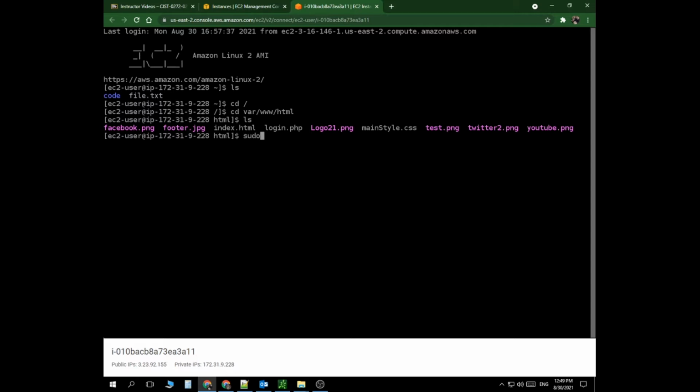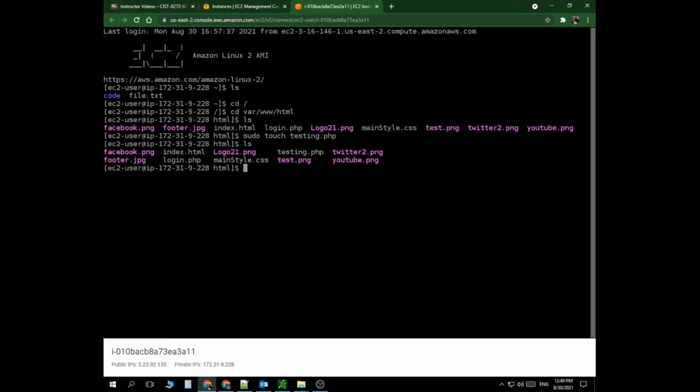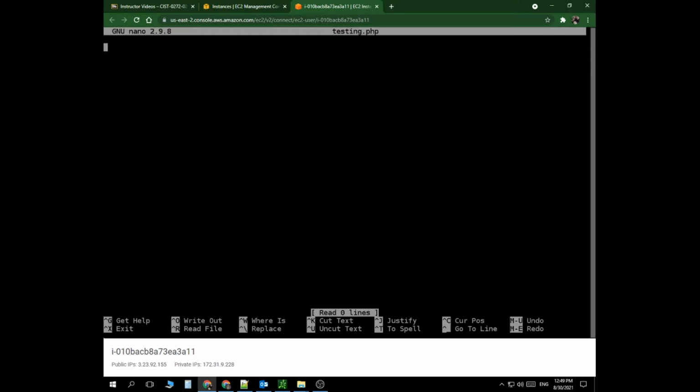sudo touch, and I'll just call it testing.php. Now if I go here, you'll see that there should be a file called testing.php. Here it is. Let me change the permission so I can read and write to it. Or you know what, let's just go sudo nano testing.php. Now you can see here it's empty.